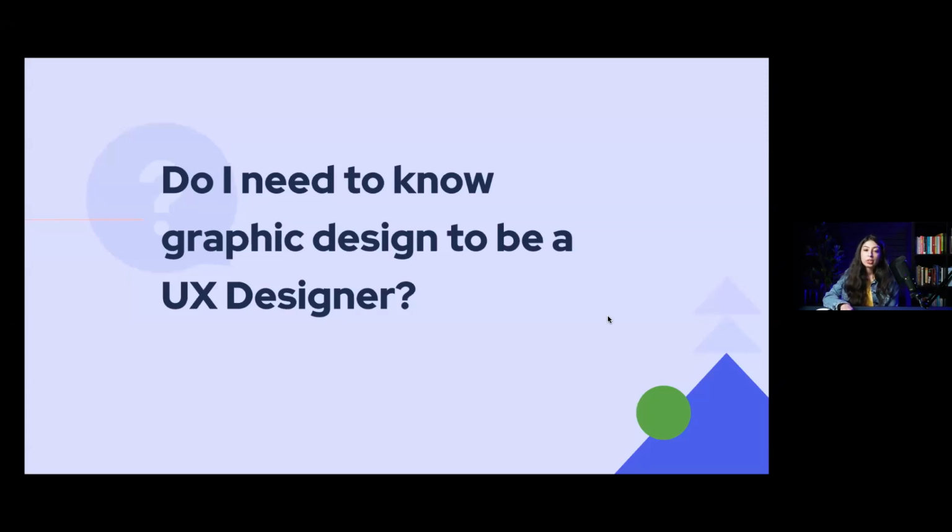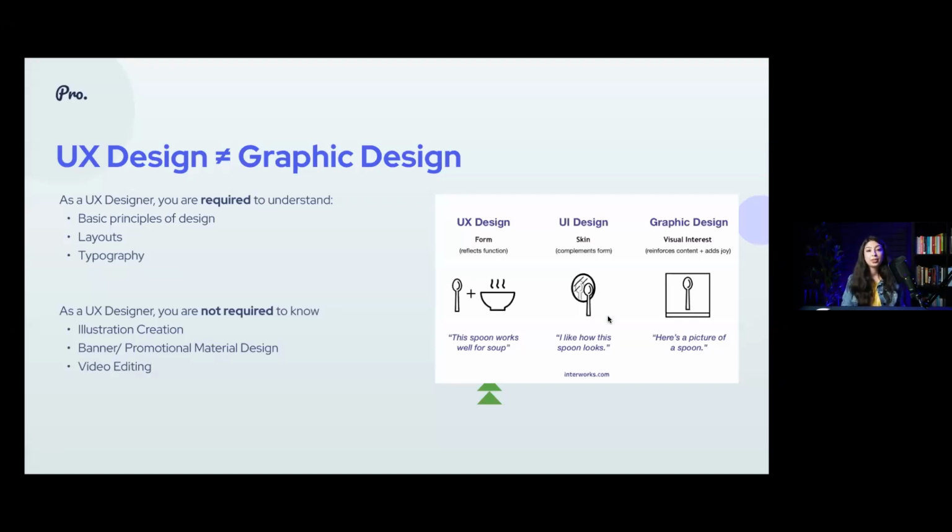A follow-up question is, do you need to know graphic design to be a UX designer? Well, the answer to that is no, you don't. Like development, it helps if you know the basics and certain things you are required to know, which is the basic principles of design, the layout and typography. You definitely need to know that. But do you need to know how to make illustrations, make banners, do video editing? No, that's not your job.